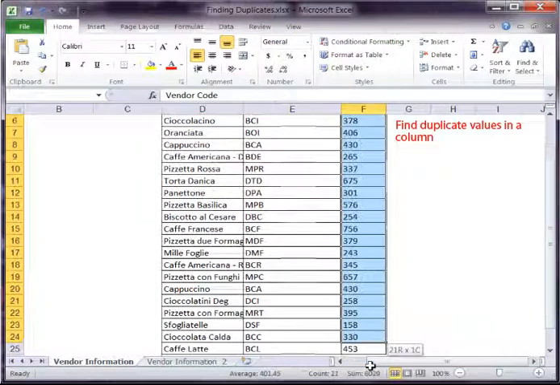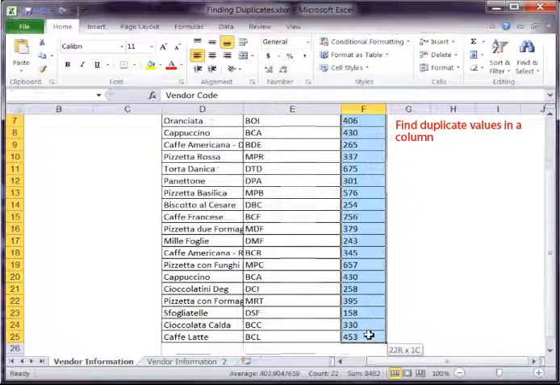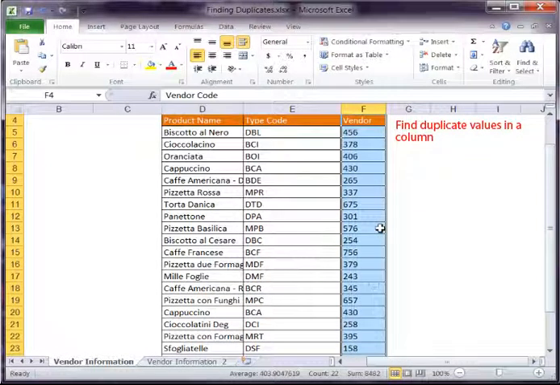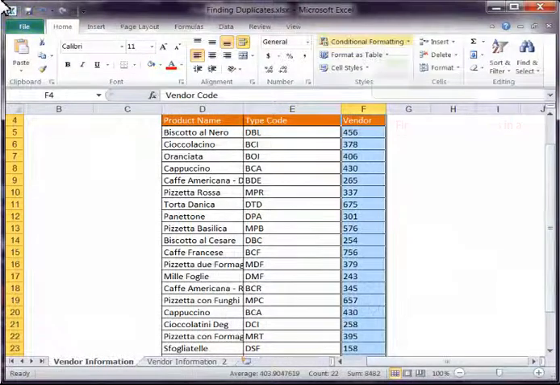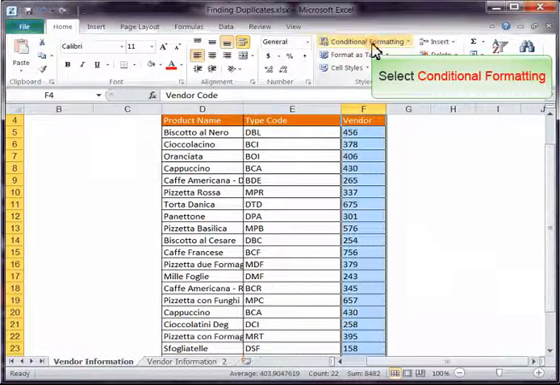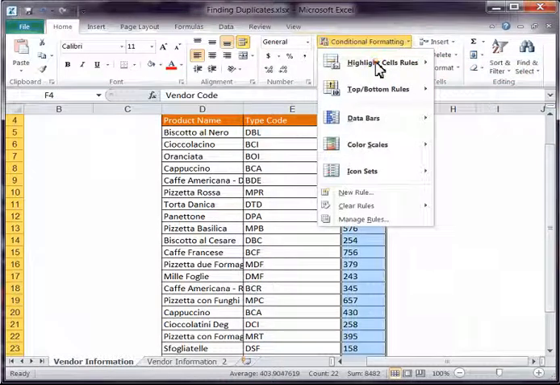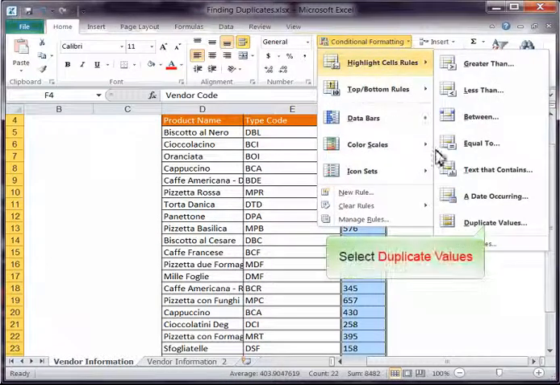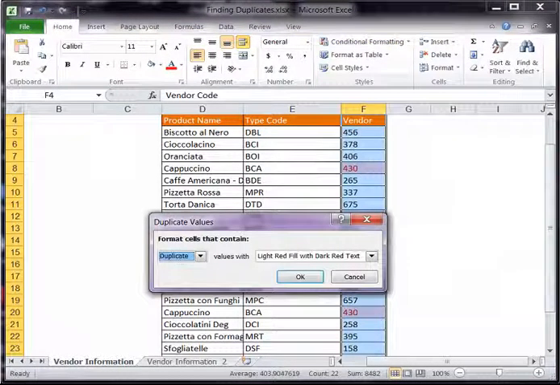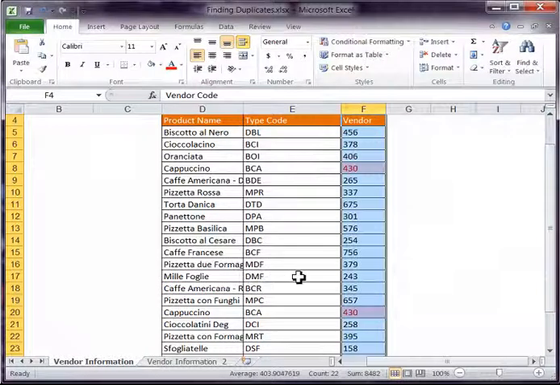In order to find duplicates in a single column, select the cells where you want to find the duplicate values. Select Conditional Formatting from the Home tab. Select Highlight Cell Rules and select Duplicate Values. Select how you want to highlight the duplicate values. Once you click OK, duplicate values will be highlighted.